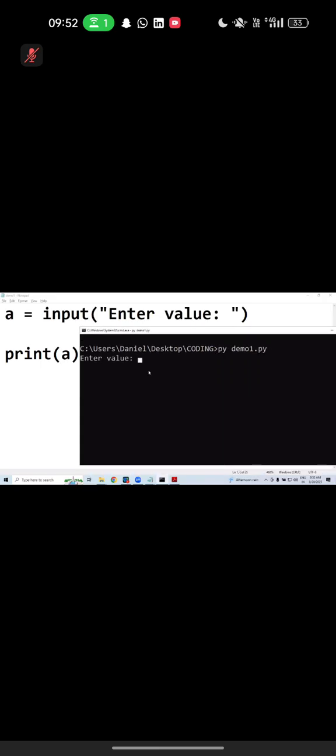Everybody please focus on the screen. Previously, when you gave a equals 16 and printed directly, you got the output. But in this example, it is asking what input you want. Do you know about the calculator? Once you start the calculator, it asks for the value exactly like this. Writing this kind of program is called taking value at runtime.